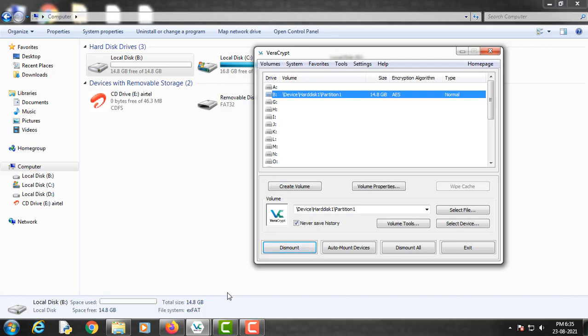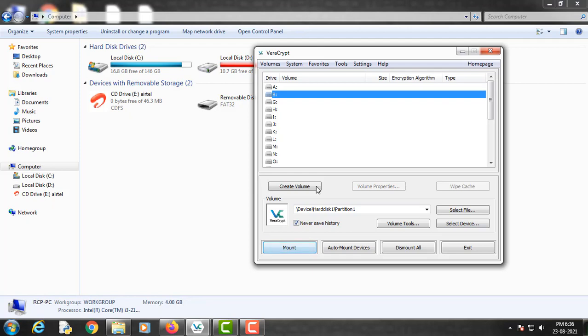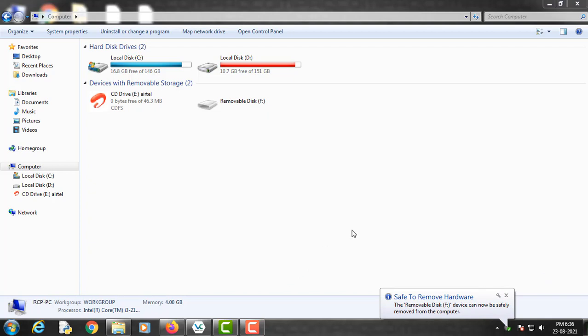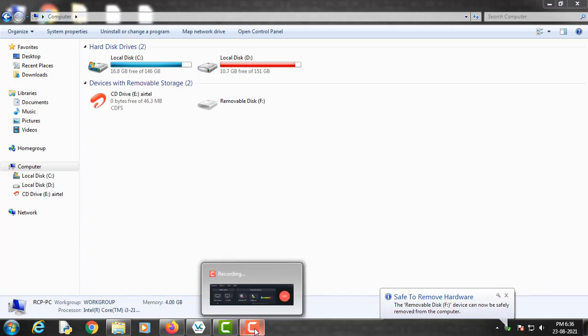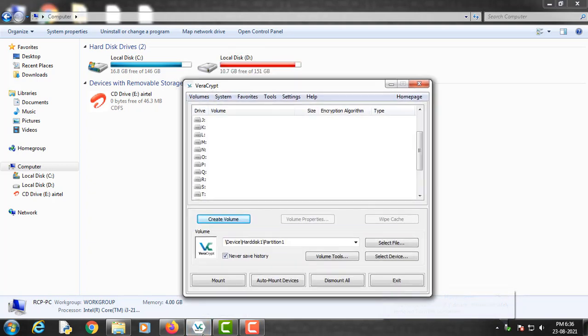Now in order to dismount it, just click on dismount and exit, and right now from here you can right click, eject, and remove your USB drive. So this is how we can use VeraCrypt to encrypt our removable USB drive.